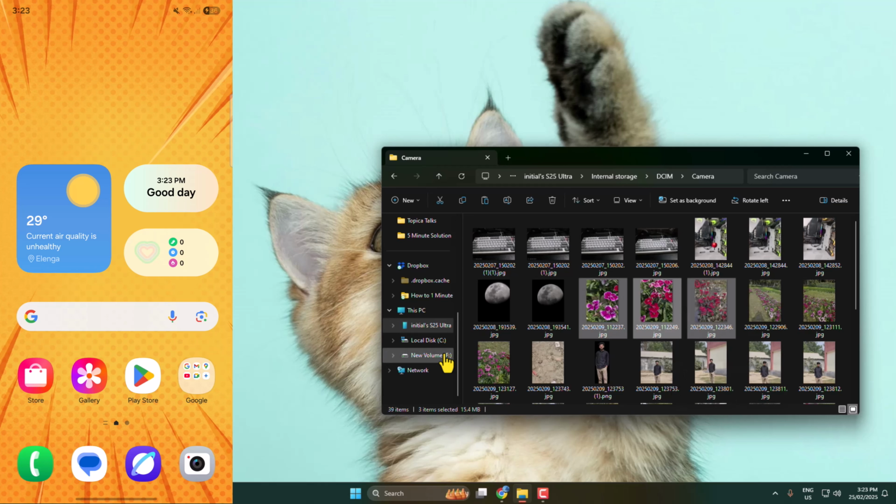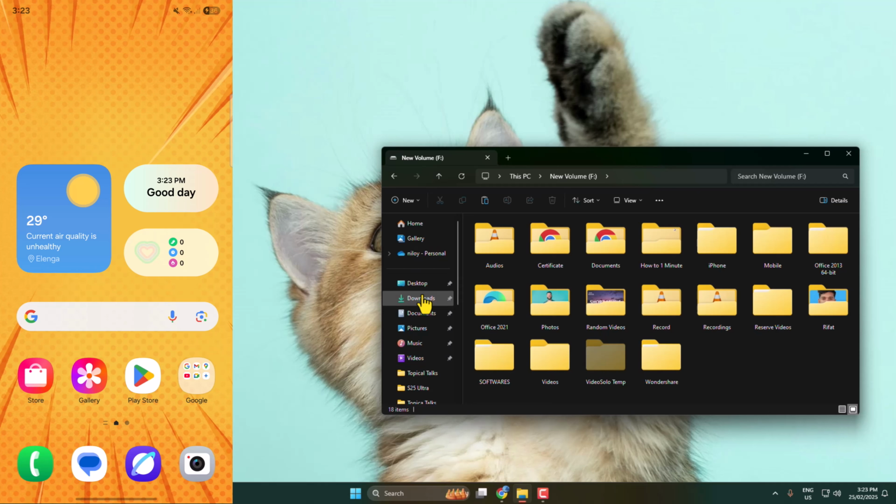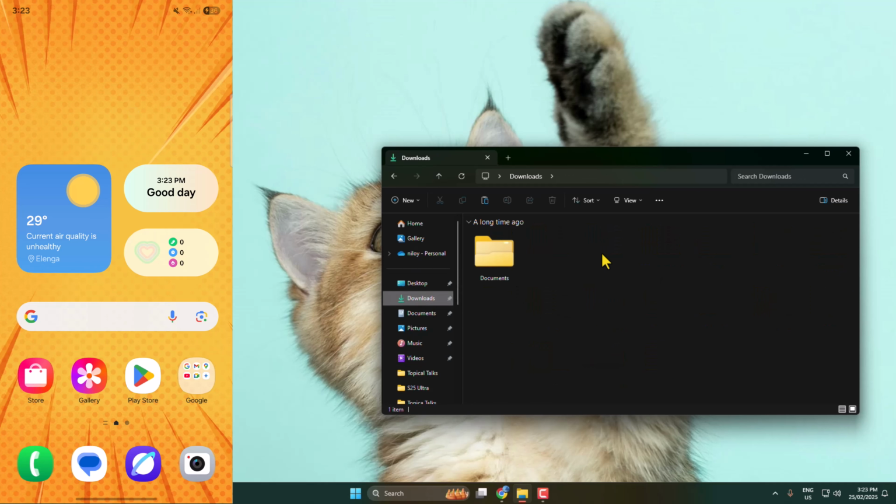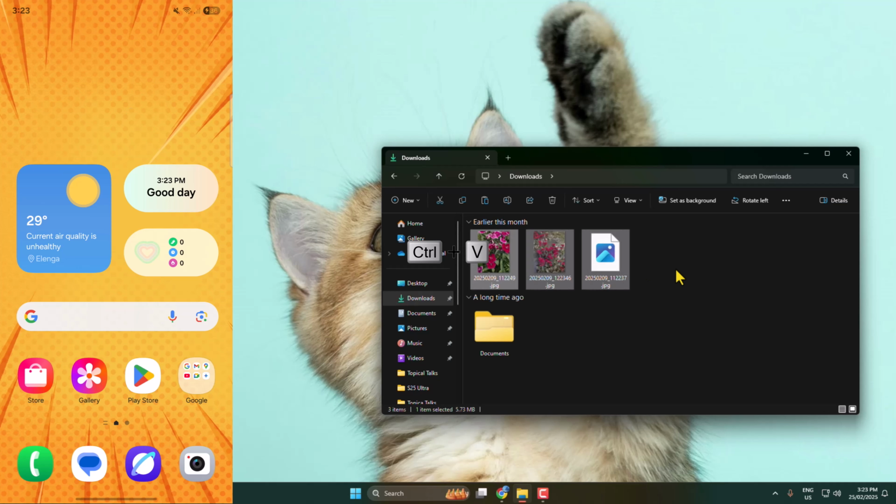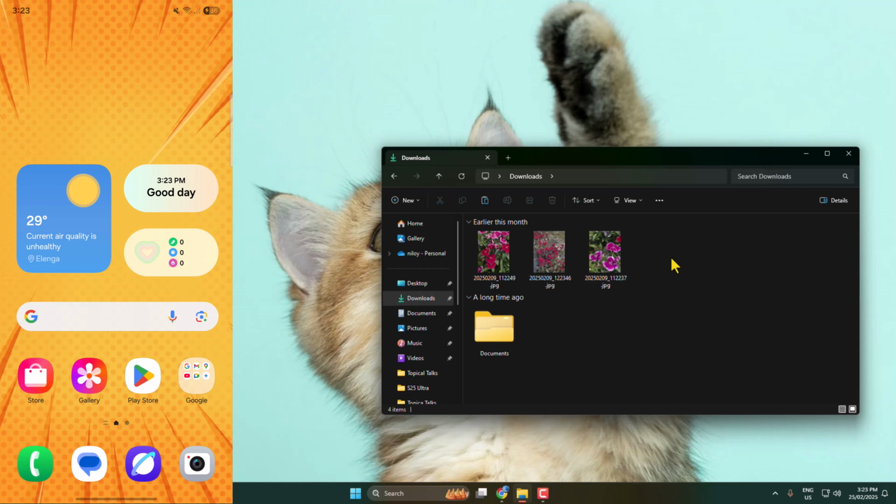And then on my computer, I'm browsing to the folder or directory where I want to transfer my phone files. Then I'm just pressing Ctrl V to paste. And here I've successfully transferred my phone files to my computer.